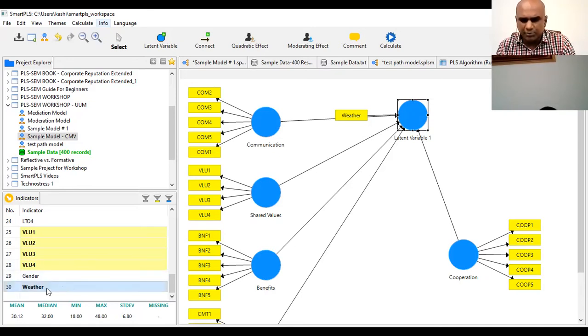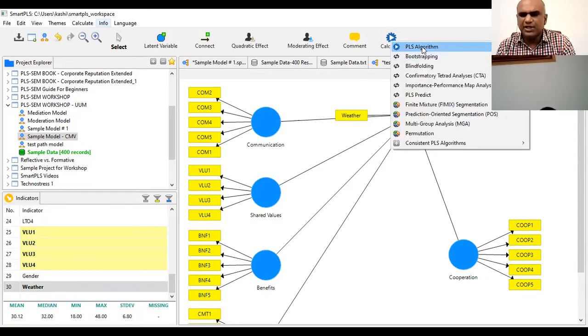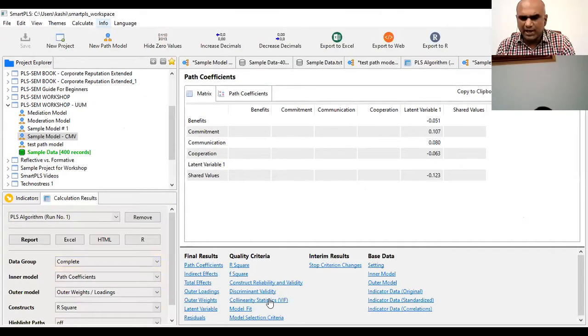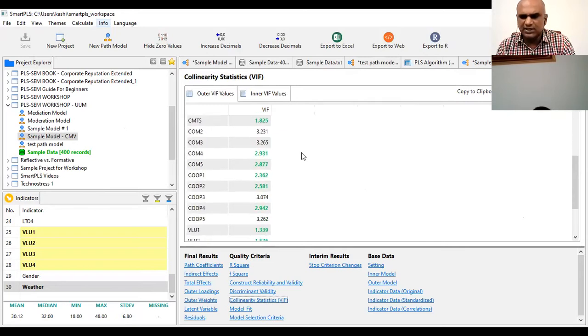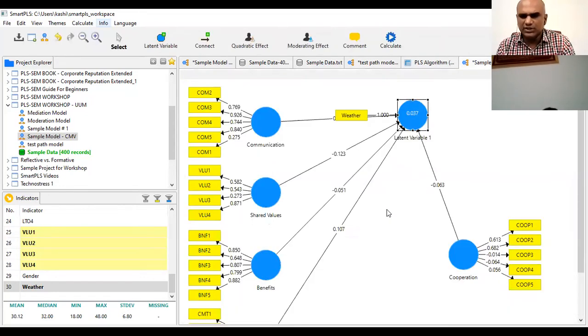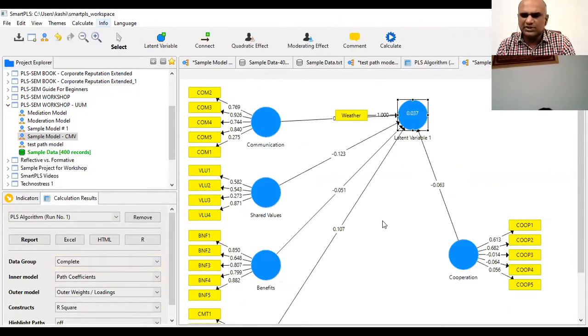Once we are done, then introduce an extremely unrelated variable here. Make that the dependent variable. Connect all these variables to this unrelated dependent variable, and run the PLS algorithm again. Now go back to collinearity, inner VIF, and see if you now have a problem with any value exceeding 3.3. And we see that no value is exceeding 3.3, which helps us establish that our data has no problem of CMB.